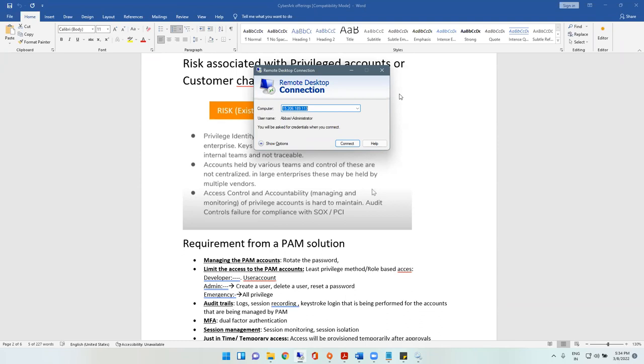CyberArk has changed the password, but I have a genuine requirement to use this account in order to connect to the server. That's my job. I'll have to log into the CyberArk UI and authenticate myself, and only when I'm authenticated, only when I have proper authorization to use this account, I'll be able to use this account to initiate connections to this target server.